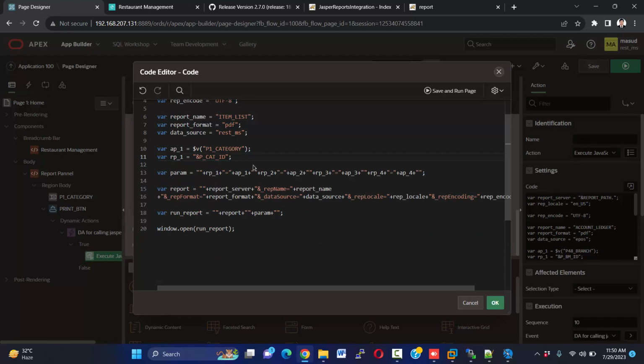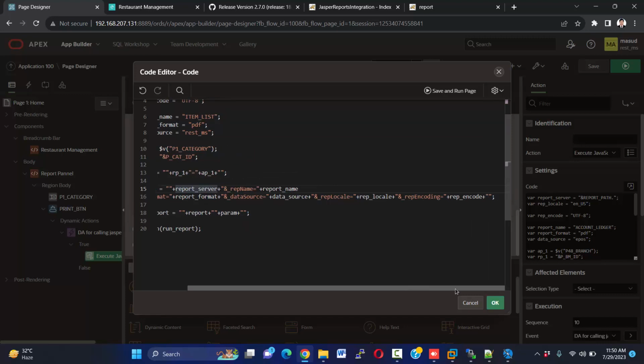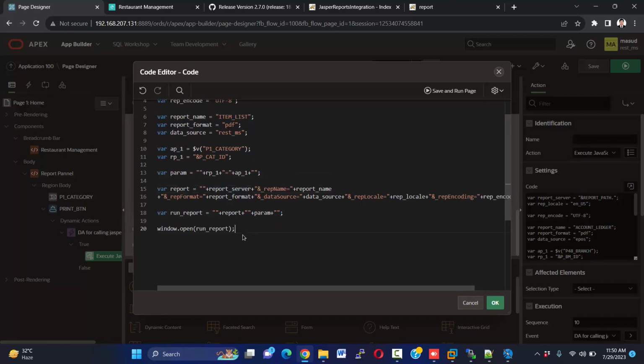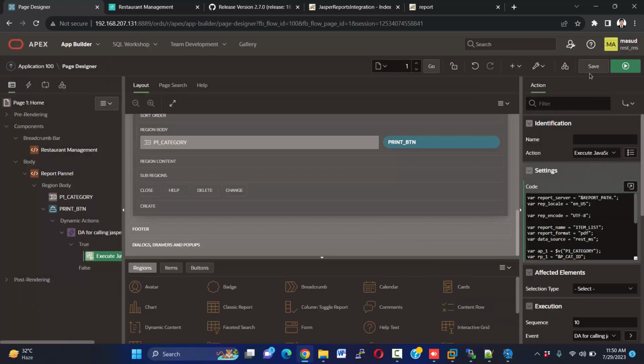and this variable is param, and I have app1 rep1. Okay, app1 rep1 and other parameters I'm going to delete. Okay, next report server and rep all will be default, and I'm going to just okay and save.